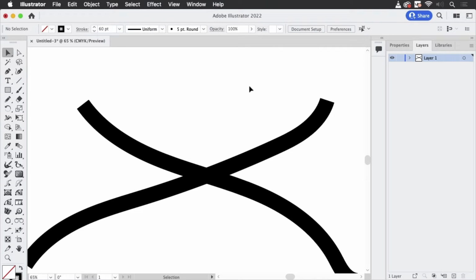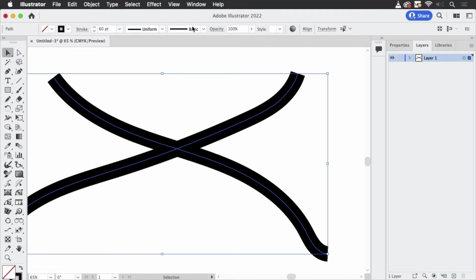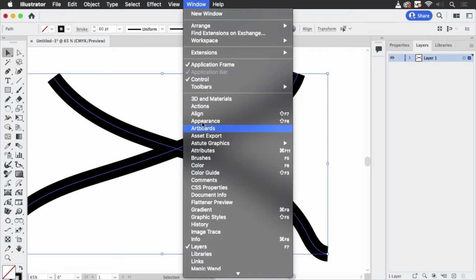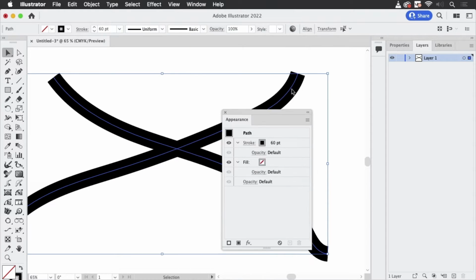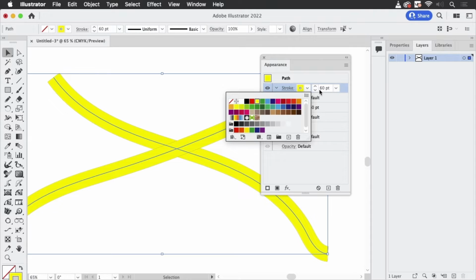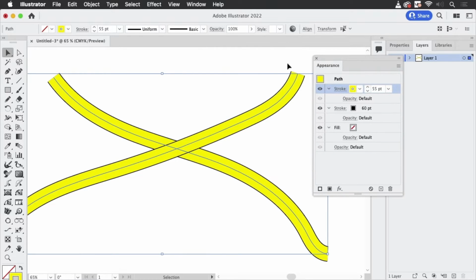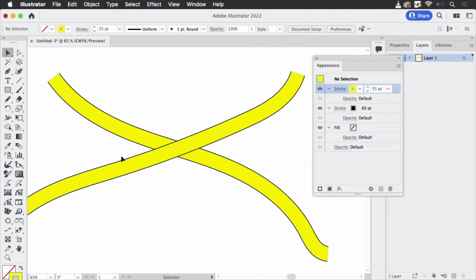And now we need the road inside. So what we're going to do is open the Appearance panel, go to Window, Appearance, and then we apply another stroke, like so. And this one I'm going to color yellow and make it slightly smaller. And then we have the nice roads, and on the outside we have a border to that.